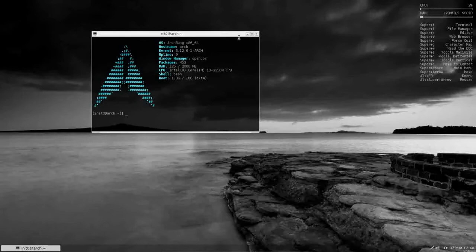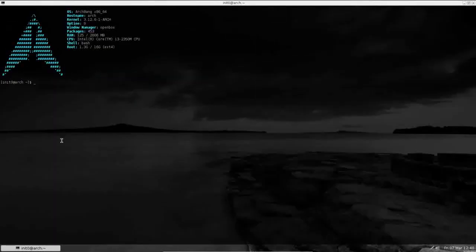So now with our terminal open, let's go ahead and maximize it. Since most of the operations we're going to be doing today are root operations, we're going to go ahead and become root by typing su and pressing enter. It's going to prompt you for your root password, and we're going to go ahead and give it that password.